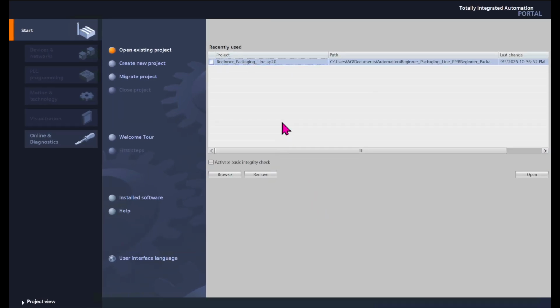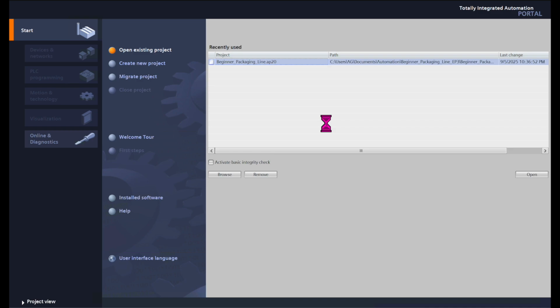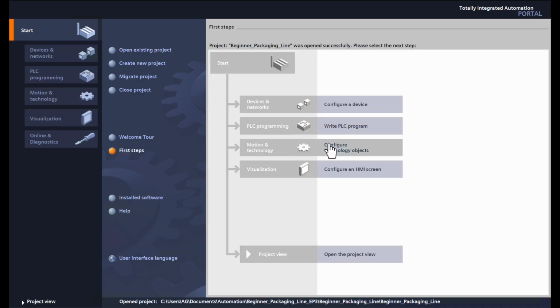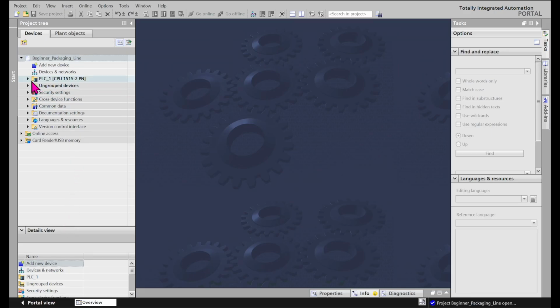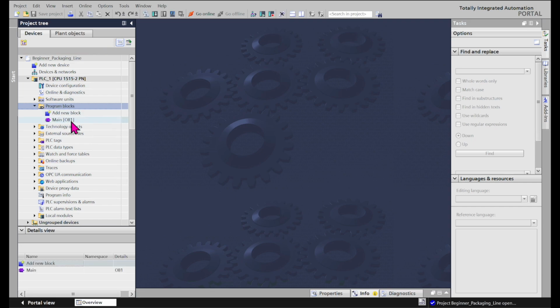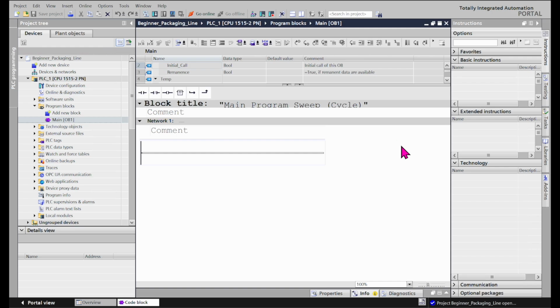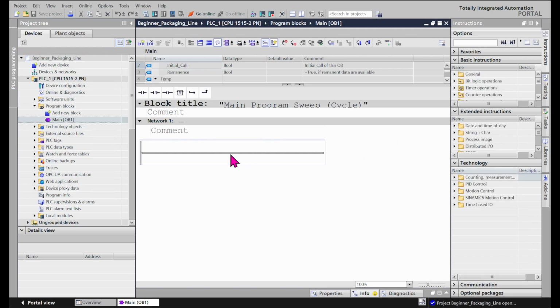Okay, let's build our first real rung. Open TIA Portal and open your saved project. Click on Project View. And now go to Program Blocks. We do programming in OB1, so let's open it. Beautiful. So we have our network 1 here.